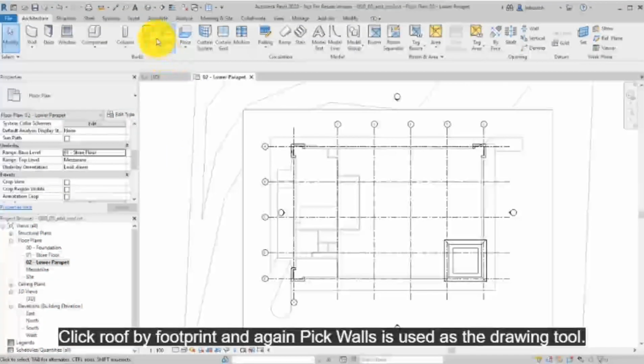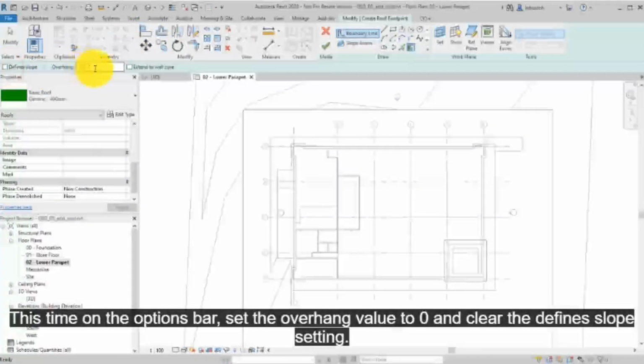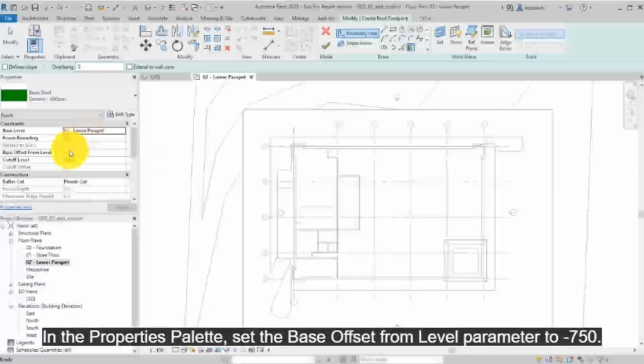Click Roof by Footprint again. Pick Walls is used as the drawing tool. This time, on the options bar, set the overhang value to 0 and clear Define Slope setting. In the Properties palette, set the base offset from level parameter to -750.